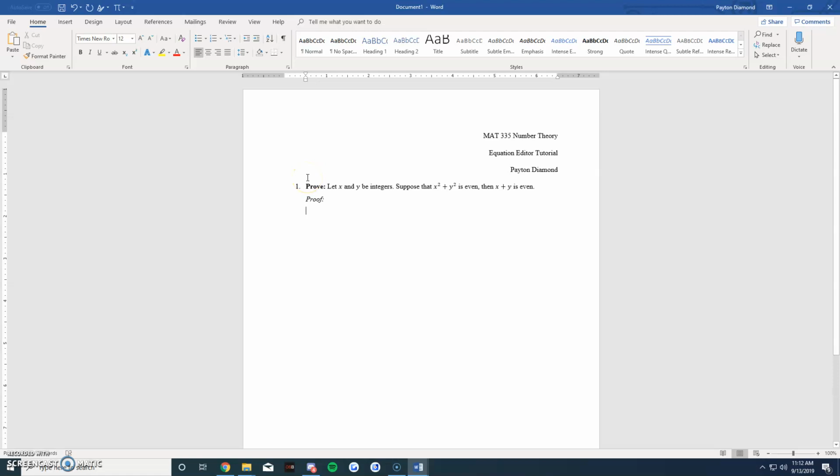So this was number 2 from the first assignment, and we had: let x and y be integers. Suppose that x squared plus y squared is even, then x plus y is even. So our proof, we actually proved this by contradiction. So we first write, we prove this by contradiction. And then we have: if x squared plus y squared is even, then x plus y is even.